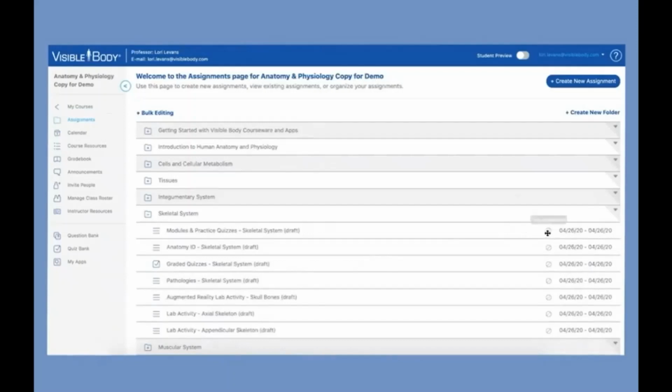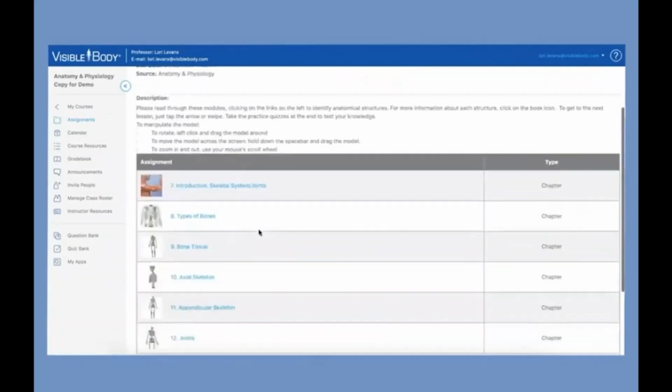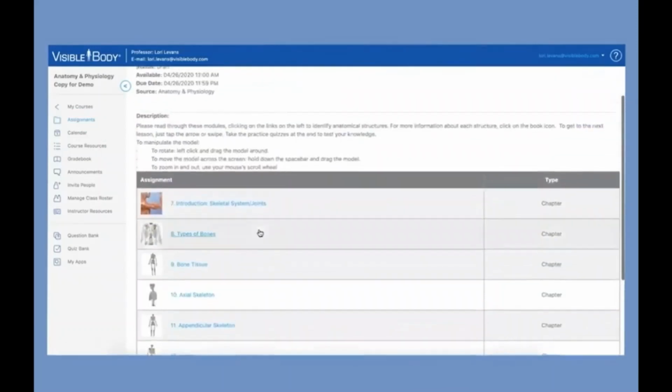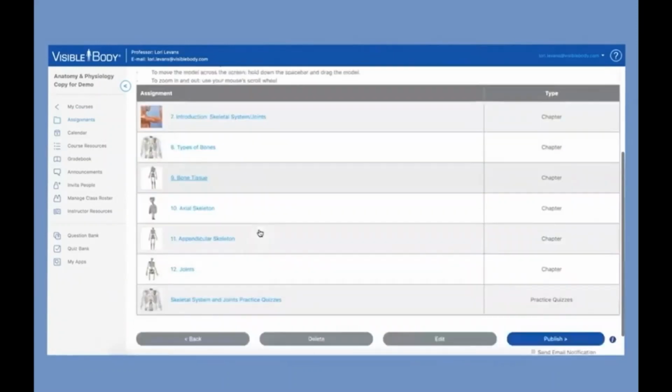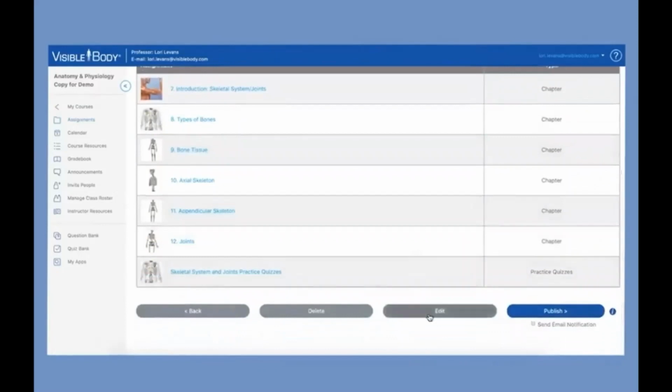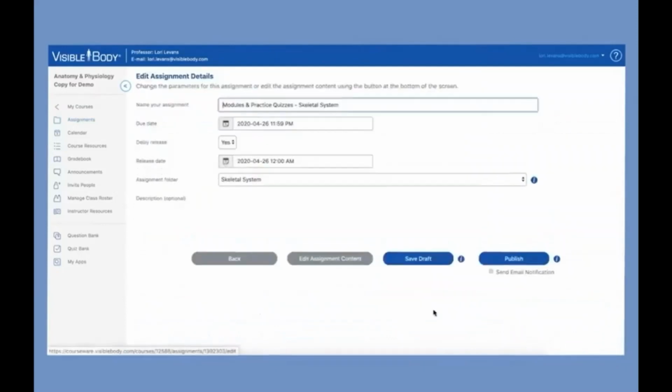You'll see this little gray icon here, and this means that nothing is published yet. When you copy a course, and even when you create a course from scratch, nothing is going to be available to your students yet. So let's take a look and see how we do that. This first module is some assignments and some practice quizzes. Let's say that you like everything that's here, the description works for you, and all the assignments work for you. Let's go ahead and change the due date and publish it. Down here at the bottom, you'll see there's an edit button.